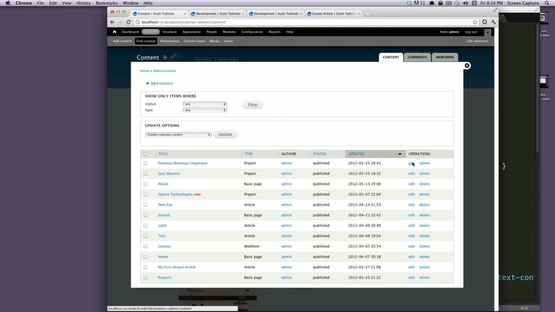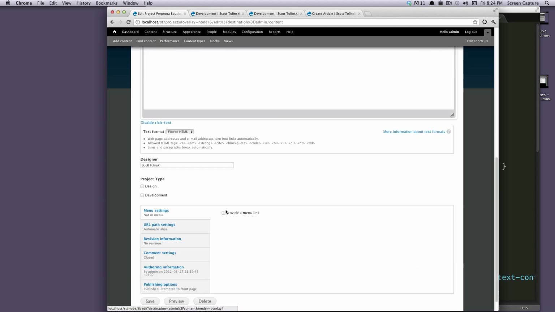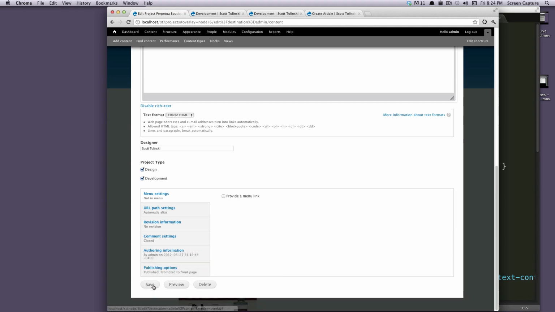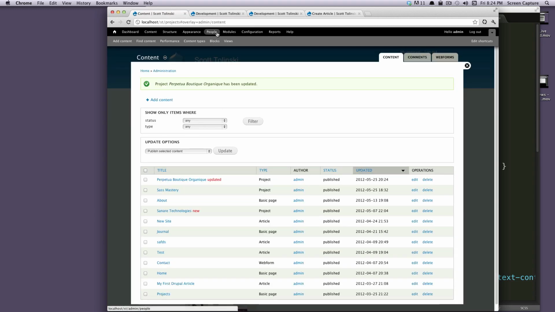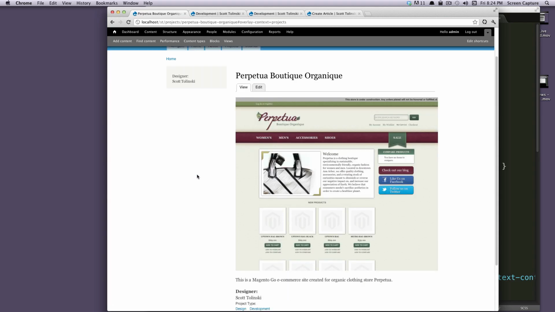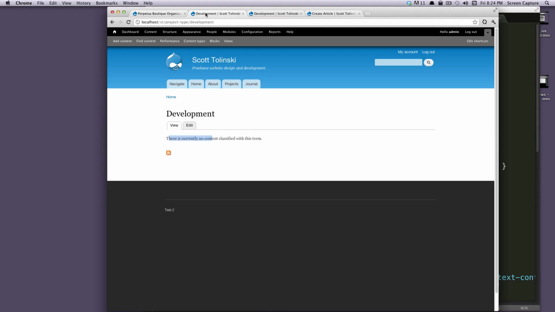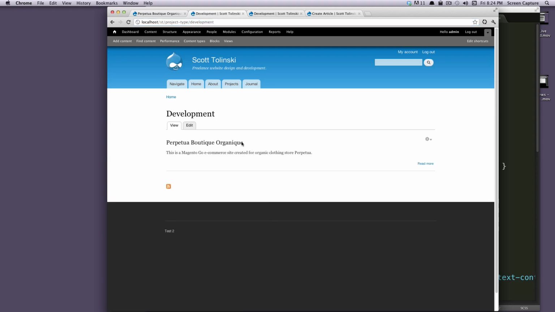Now let's edit some of our content. Let's edit this Perpetua project. We'll click edit, and then I'll scroll down here, and I'm going to say I did design and development. This was a Magento site, and I designed and developed it. So now that it has that, let's go to that piece of content. Cool. Okay, so under here, project type, development, back to where we were. Let's refresh this page. And you can now see that this page has our information, Perpetua, the name and the description, and a read more button.